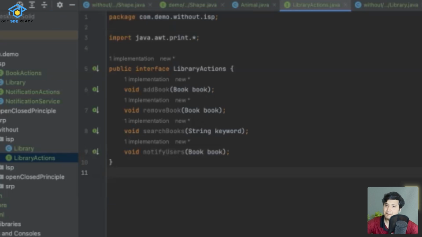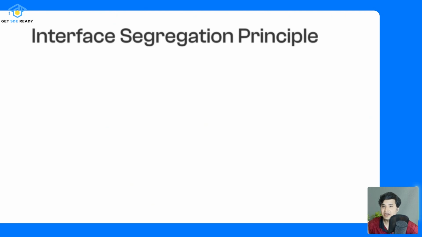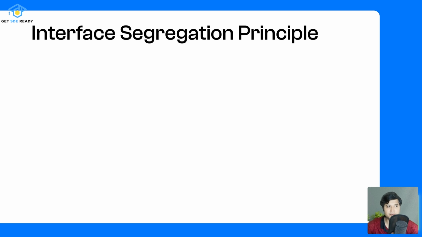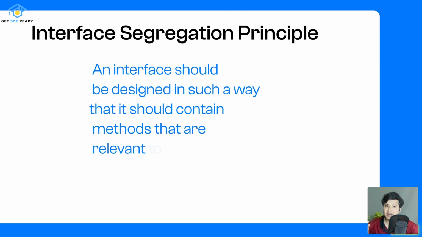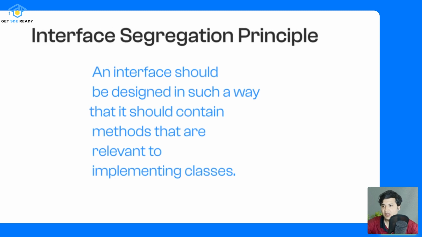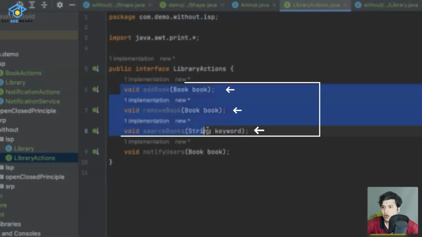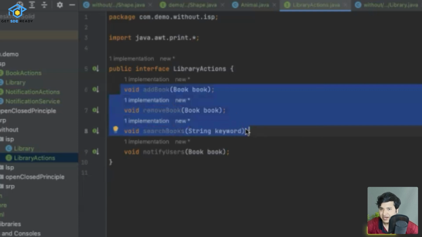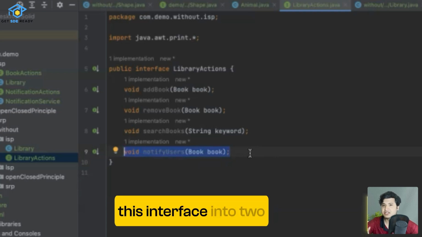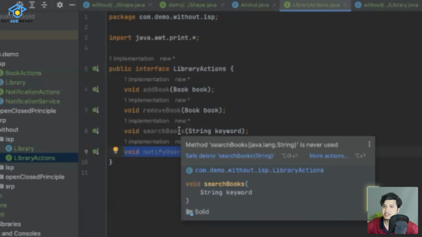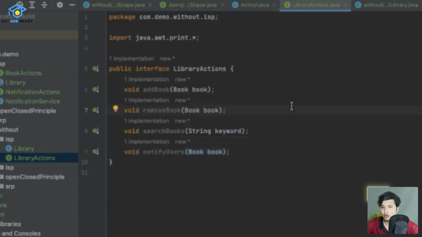So now let's come back again to interface segregation principle. What did it say, if you remember? An interface should be designed in such a way that it should contain methods that are relevant to its implementing classes. Which means, if we see it here, all these 3 methods are related to managing a book, and notify users is a method for notification. So we should break this interface into 2 smaller interfaces. So now we have seen the disadvantages. Let's see the corrected code for this.